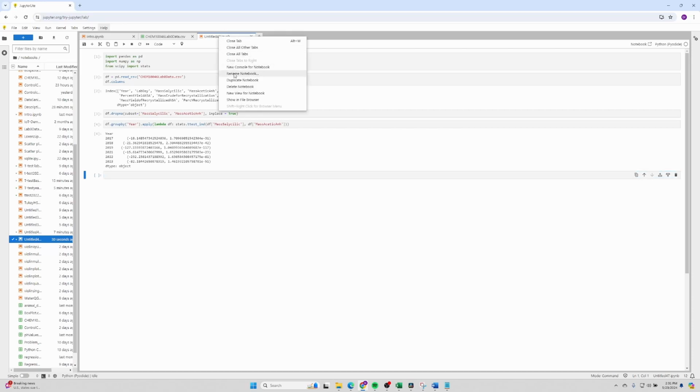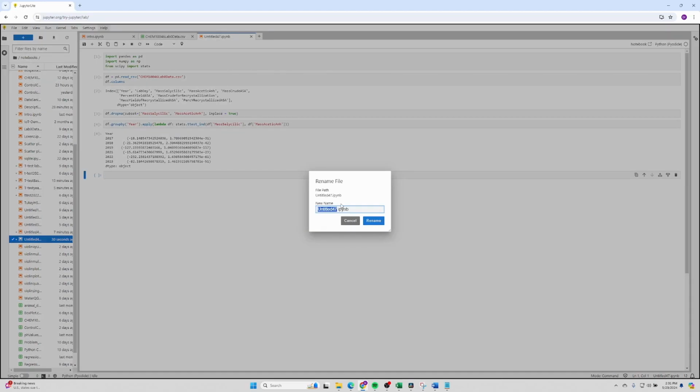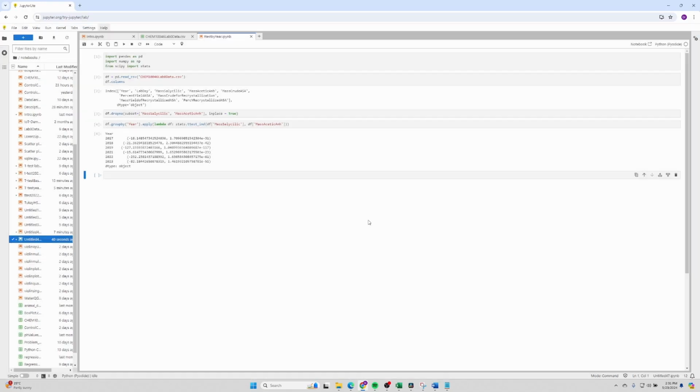So I'm going to also save this t-test year. All right, don't forget to do that. And the other one, always save your notebook just in case the browser goes out on you, which has happened to me in the past.